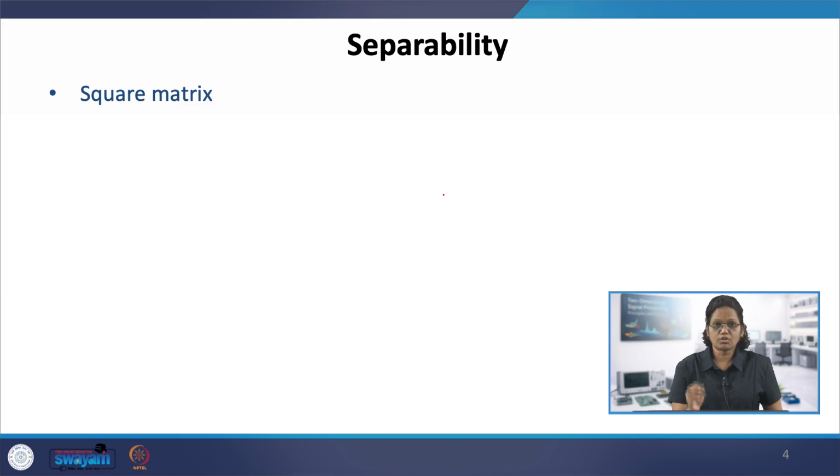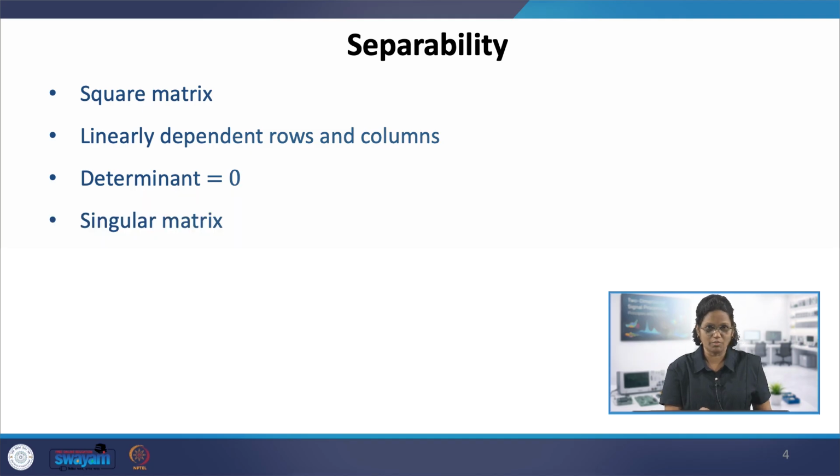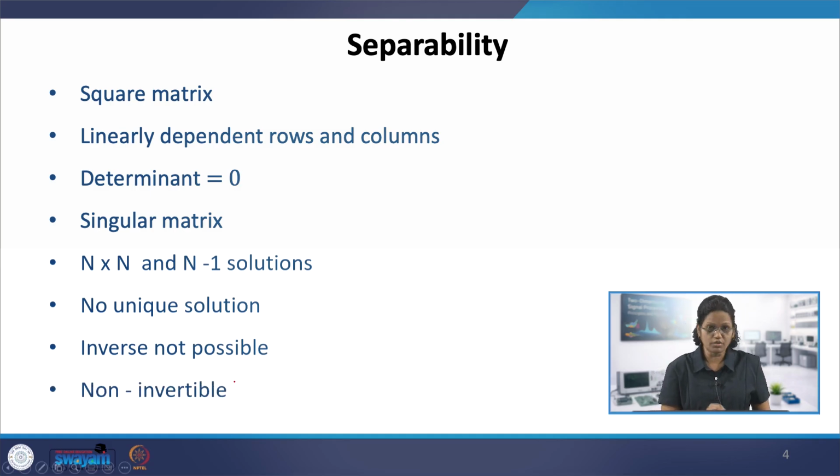What is the condition for which this separability can be done? If you recall, in the previous lecture we learned that it should be a square matrix, there should be linearly dependent rows and columns, and the determinant should be 0. If you compute the determinant of this matrix with dependent rows and columns, it will be 0, so it is a singular matrix. If you have an n by n square matrix, there are n minus 1 such solutions possible. It is not a unique solution, and the matrix is not invertible because the determinant is 0.